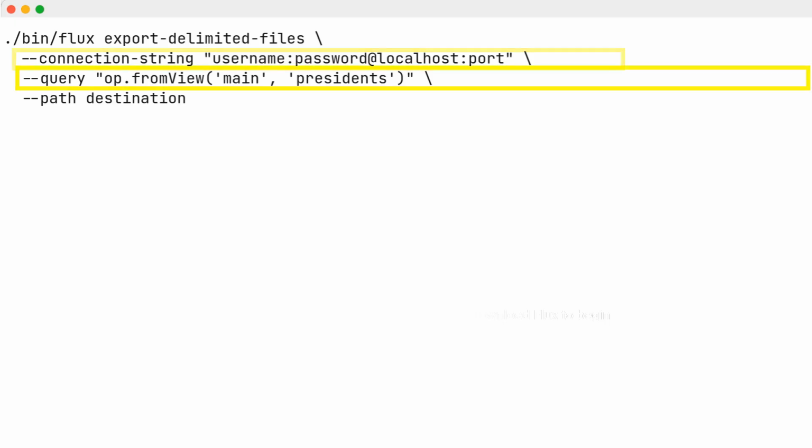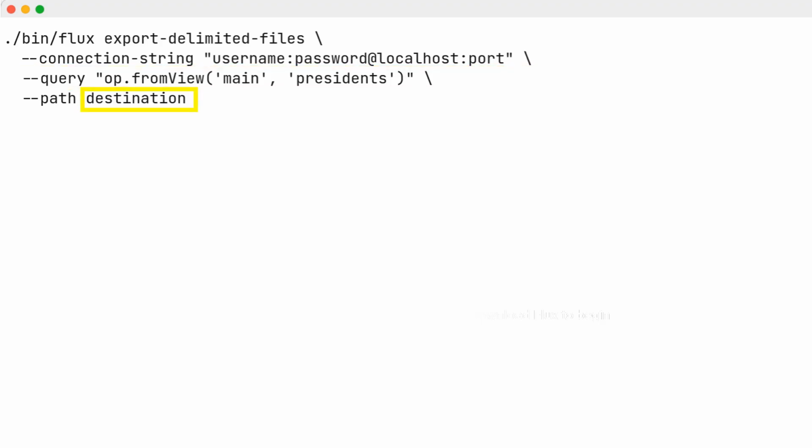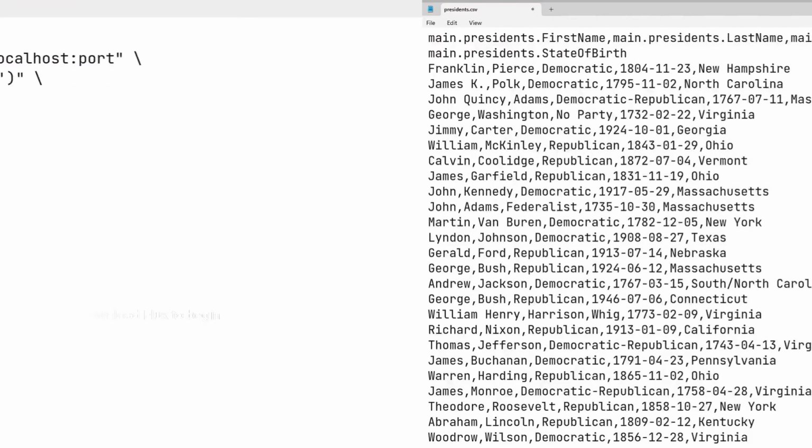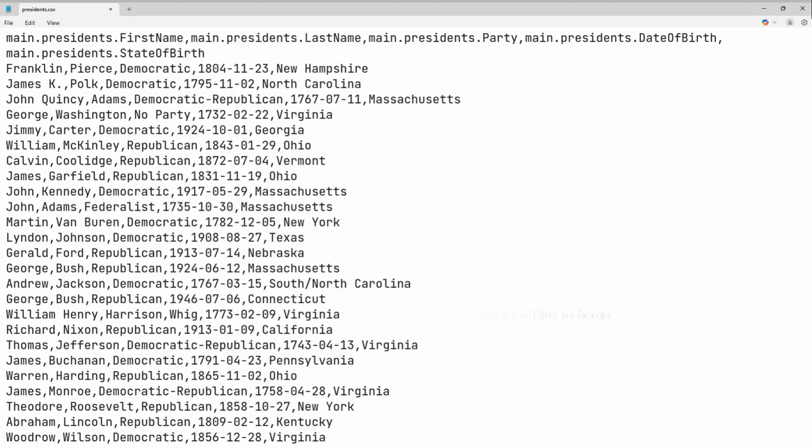This line executes an optic query to retrieve the data from the main.presidents view in MarkLogic. To use optic queries, you need to have a TDE template. Replace this text with your destination directory for the export. For more information on connection strings or optic queries, see the links in the description. After executing the command, you can open the exported CSV and see the president's data in comma-delimited format.